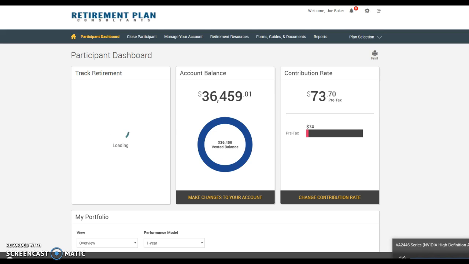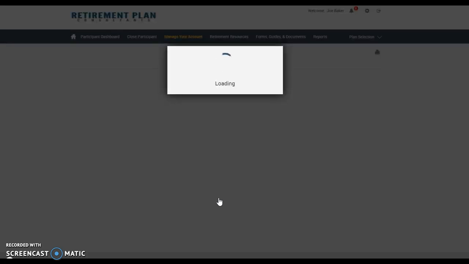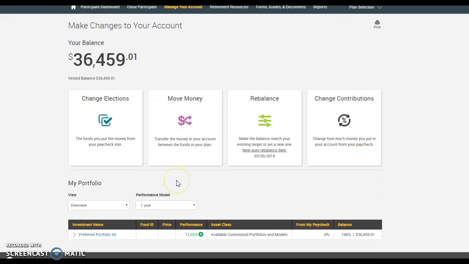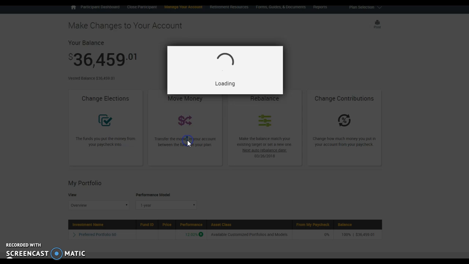So once you log in, the one thing you want to go to right here is make changes to your account. Go ahead and click on that, and then what's going to pop up is currently what you have right here, which in this case there's just one fund in the account. So say we want to just move stuff around and get a little bit more diversification. So you say transfer the money between funds in your plan.